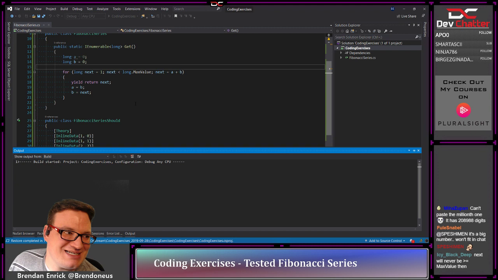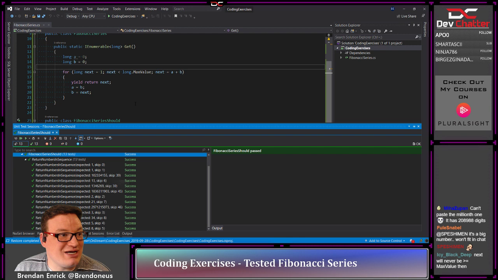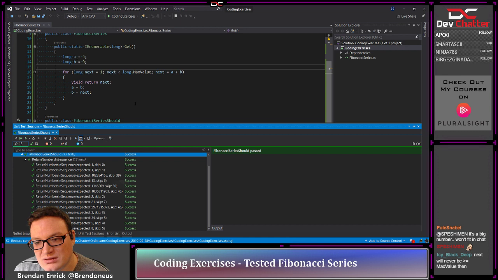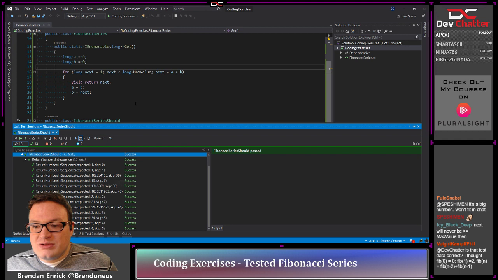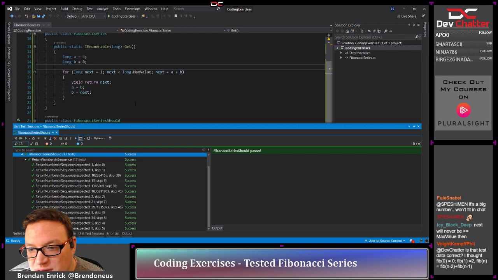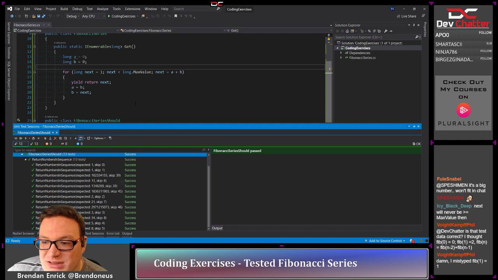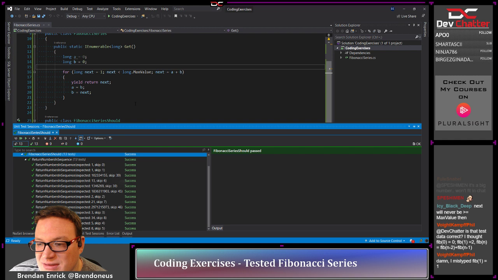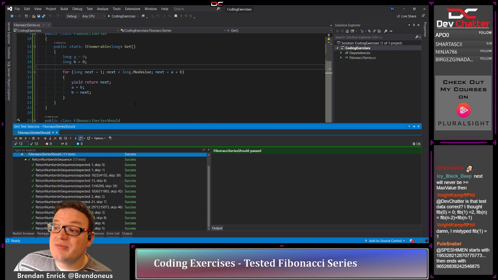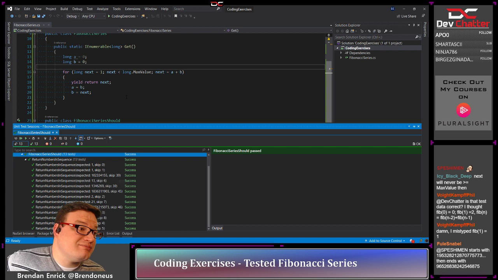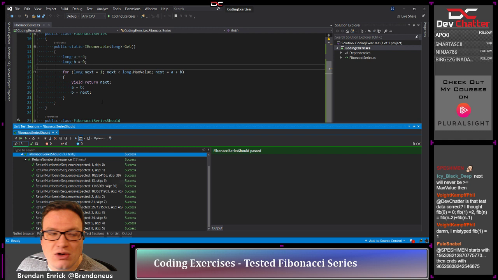Did I just trick it? Next will never be greater than max value then. Yeah, exactly. I don't want to ever overflow the long. Fibonacci 0 is 1, 1 is 1. Yeah, 1 is 1. Fibonacci is often written as a recursive algorithm, but you can also write any recursive algorithm as a loop with some kind of an end also, and it works just as well. So, there you go.